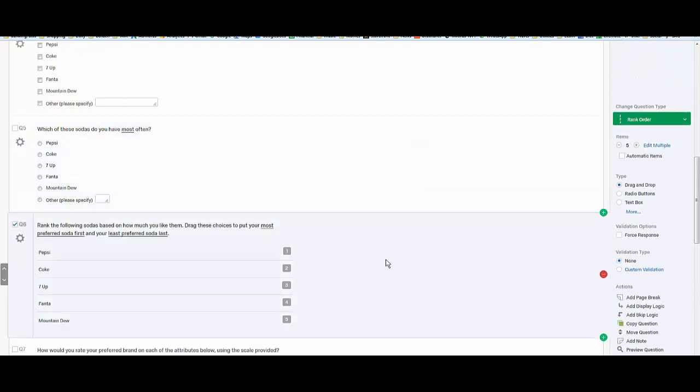Meanwhile, I want them to rank the following sodas based on how much you like them. And again, remember that the instructions have to be very clear. Drag these choices to put your most preferred soda first and your least preferred soda last. So make sure that the respondents understand what the task is, which one is supposed to be on top and which one at the bottom. And again, this is a rank ordered question type with 5 options, and it's a drag and drop type of question.